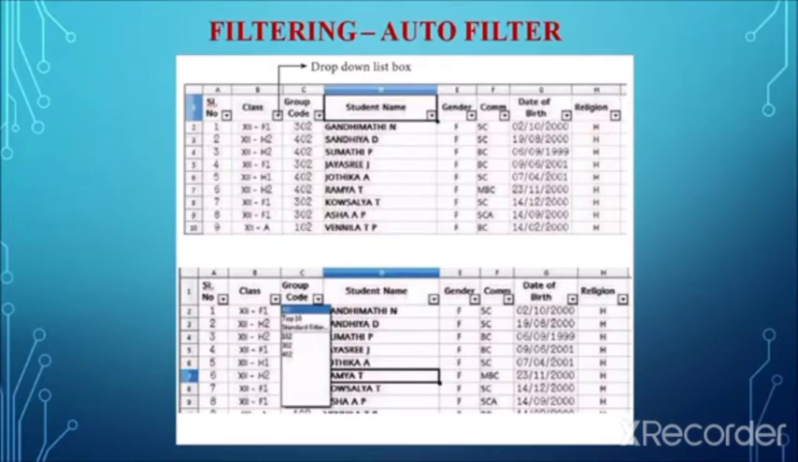So auto filter means it applies a drop down list box to each field, that is each column. You can see a small drop down arrow, a drop down triangle, and by clicking on that the user can filter the selected data based on some condition. So you can see on each column there will be a drop down list box. There will be some predefined conditions, so we can select those conditions.